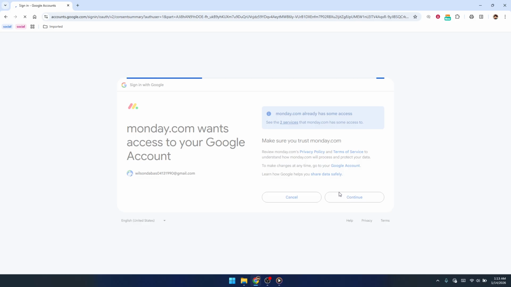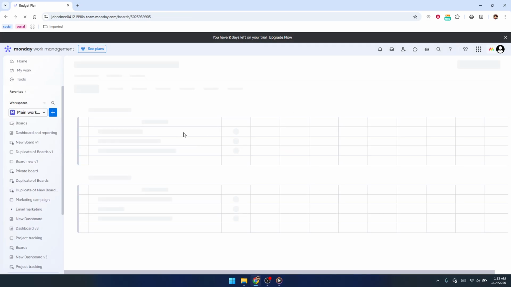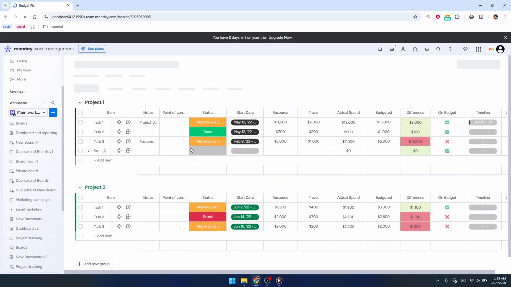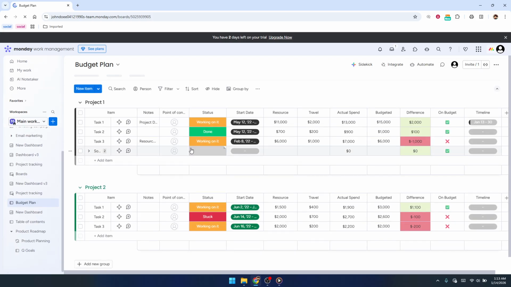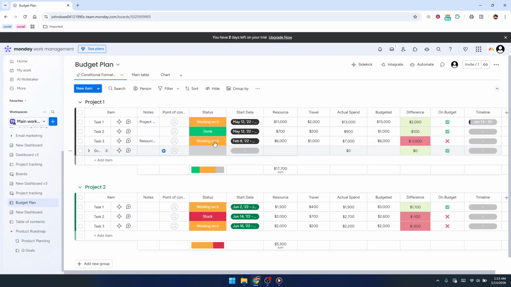Once your account is connected, you'll customize the recipe. First, click the word "something" in the sentence. This is where you choose the specific status value that will trigger the email, like done, approved, or anything else you use on your board. Take a moment to pick the status that makes the most sense for your workflow.